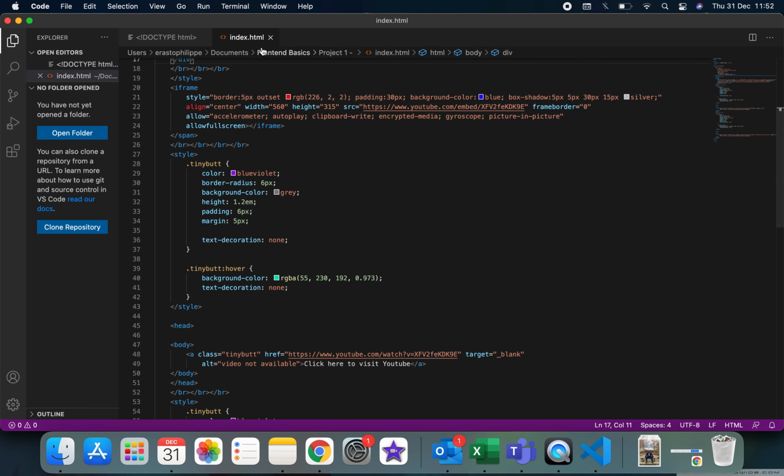So first of all, let's see what this CSS is inside for this class. The CSS is in the 29th line. We can see color blue violet. There is border radius. There is background color as gray, and text decoration none. It will remove the underline. So let's see this 39th line, this hover thing.